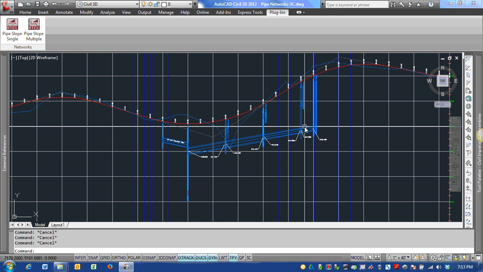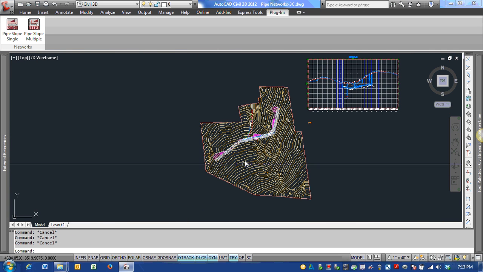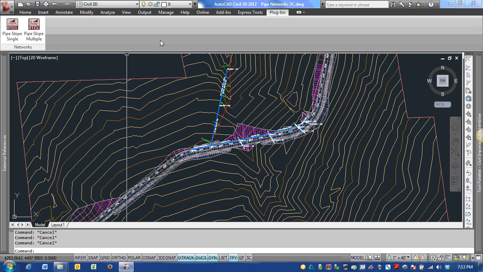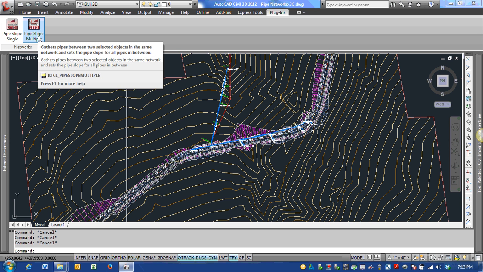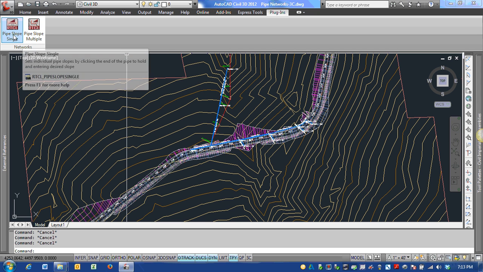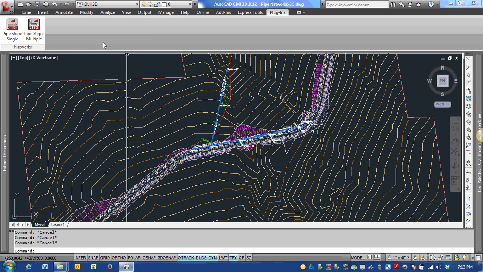So that's the pipe slope multiple mode. But again, with pipe slope multiple, if you were to pick a run that only has one pipe in it, it's going to tell you that it can't run, and that's part of the function of the app and how it determines which end's the start end and which end's the end of the pipe. So if you're just doing one pipe at a time, you would just use the pipe slope single.